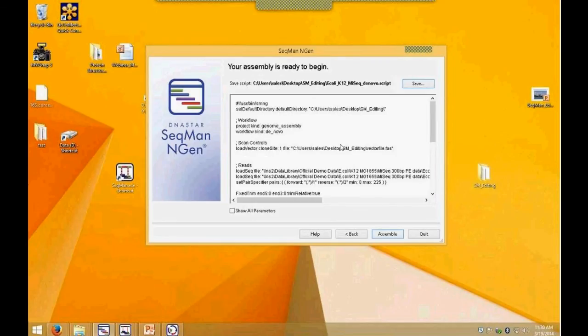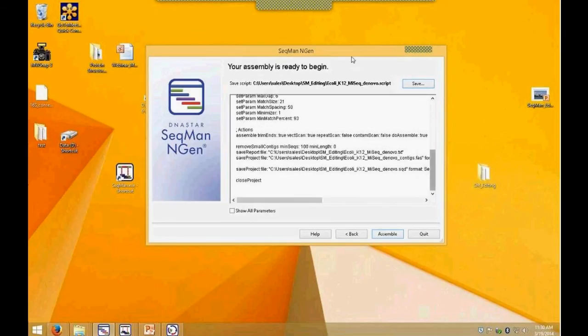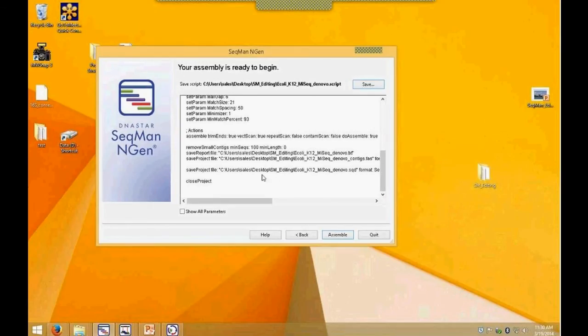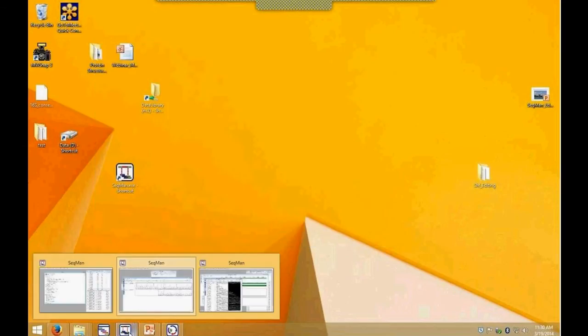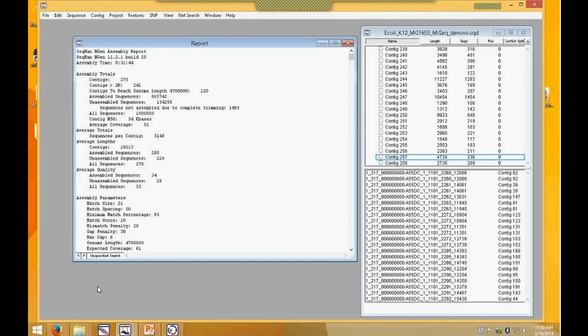Okay, so then we say okay, and I'm just going to breeze through this, and it's ready to assemble. What we get is a .sqd file. It's going to be a lot bigger than the ABI file that we were just looking at. So I'm just going to quit this and open up the project. I think this is it here. So here's the de novo assembly.